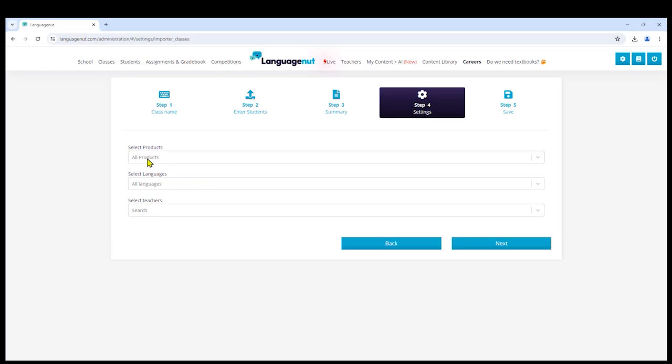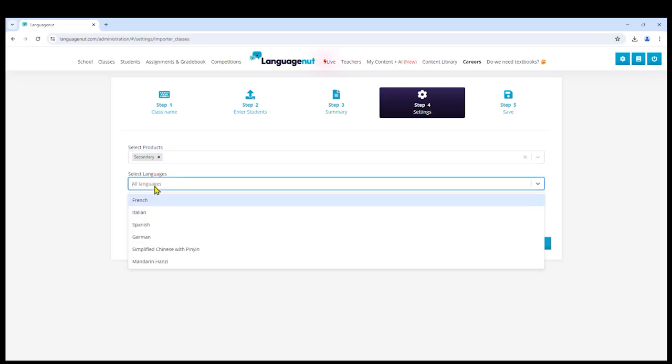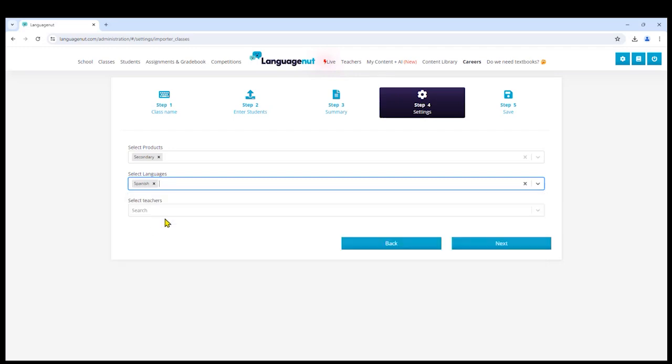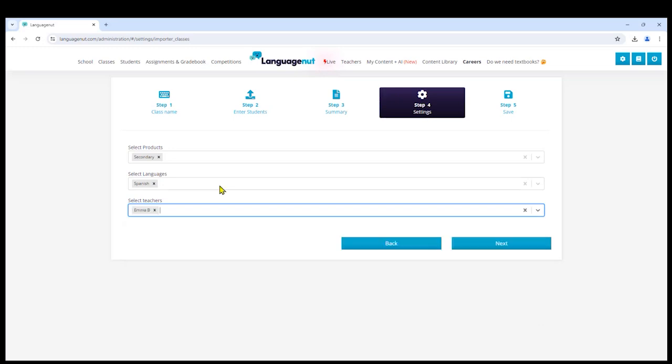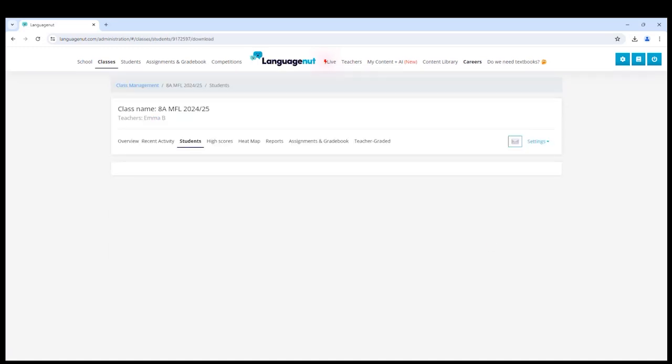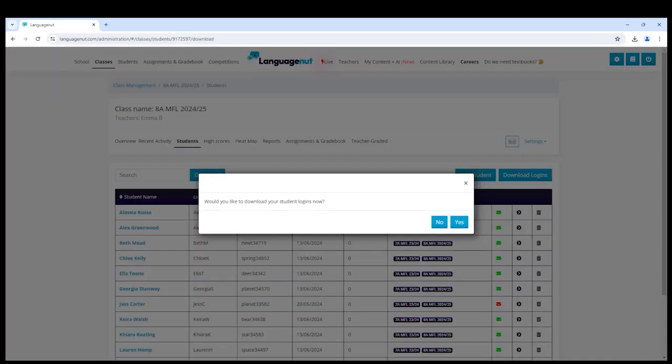You can choose the product that you would like students to access. You can then choose the language or languages that you'd like students to access, or leave this open to all languages. And finally, you can select the teacher or teachers that you would like to be assigned to that class. Then click Next to finish the setup process. And you can then download the logins for the class.